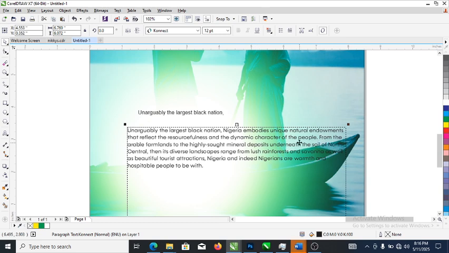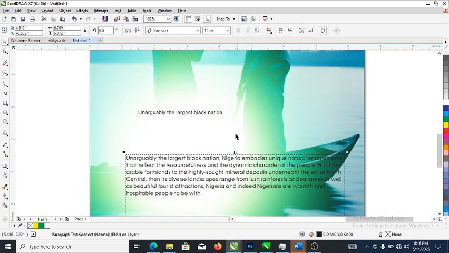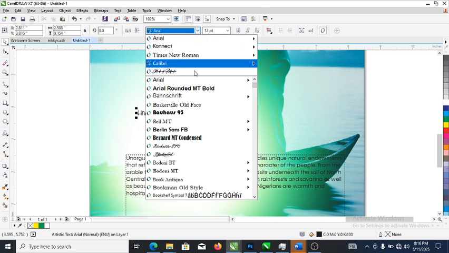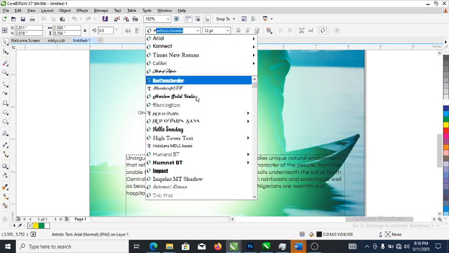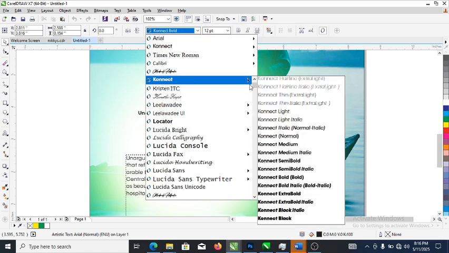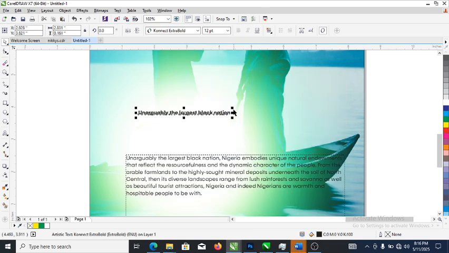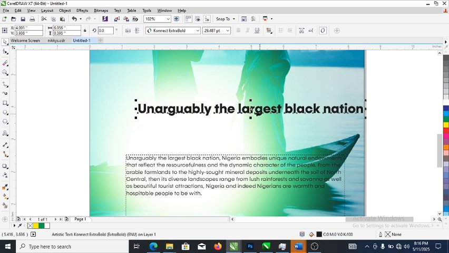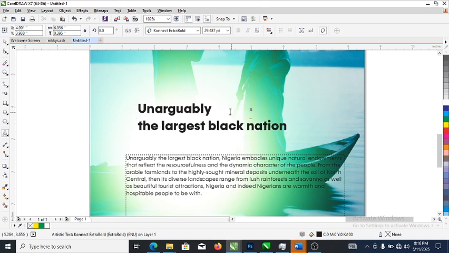So I think that is okay. So let's just lay emphasis on this. Go ahead and make this, use a font connect. Let's use connect fonts. If you don't have connect font, go on Google to search for connect fonts. So let's lay emphasis on this. So the largest black nation.